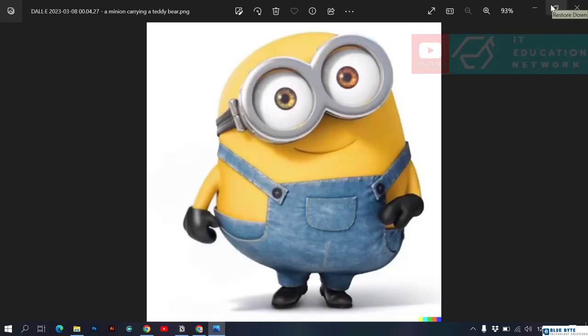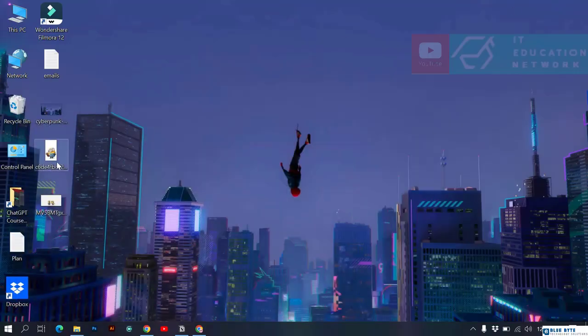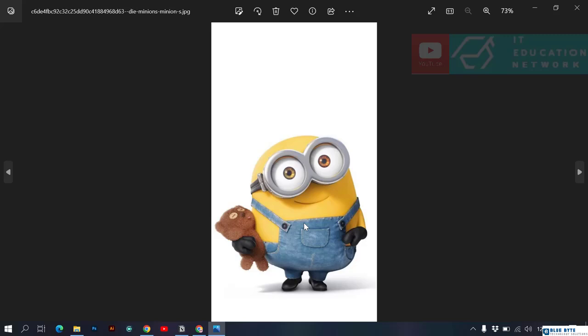So this is the after, and if I were to show you the before version, you can see this is the before of this image. So basically you can remove stuff from an image with the help of Dall-E.